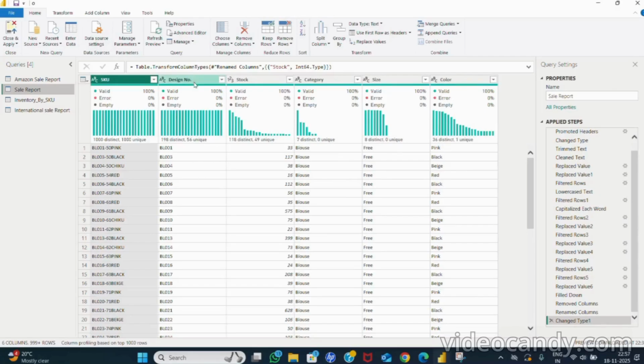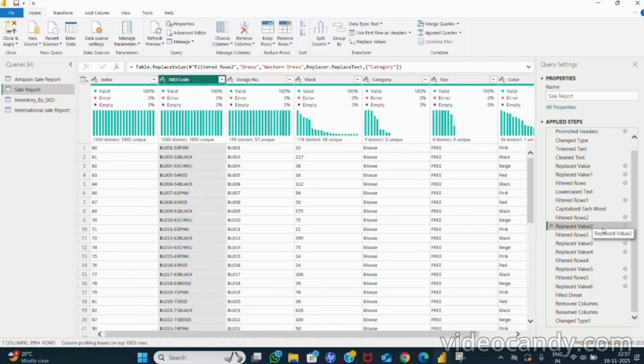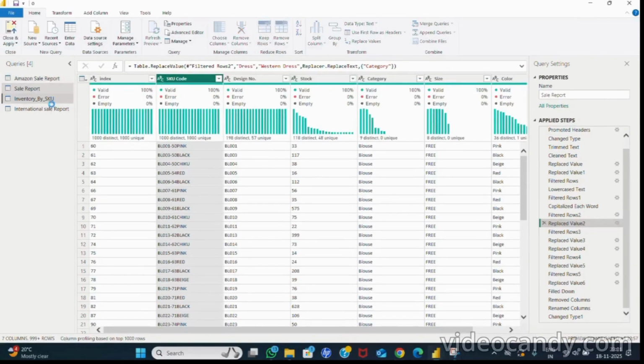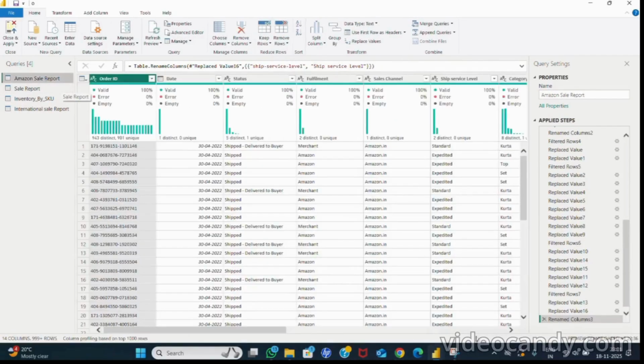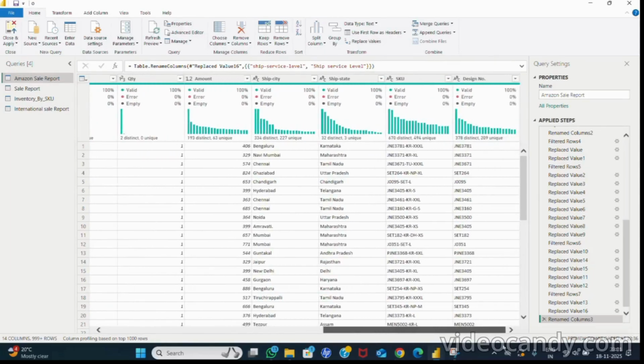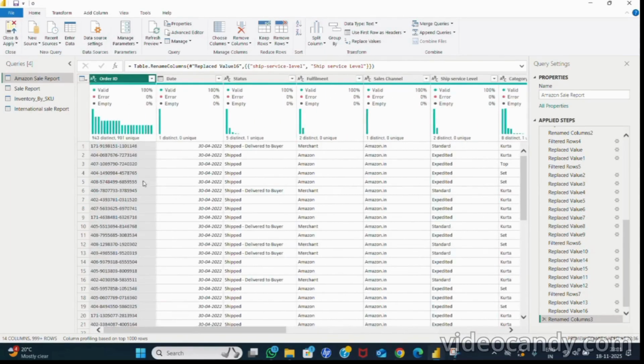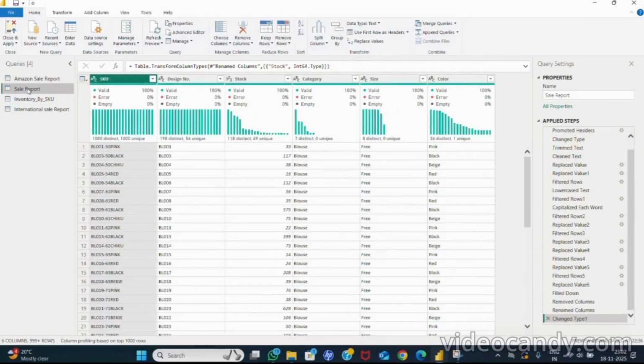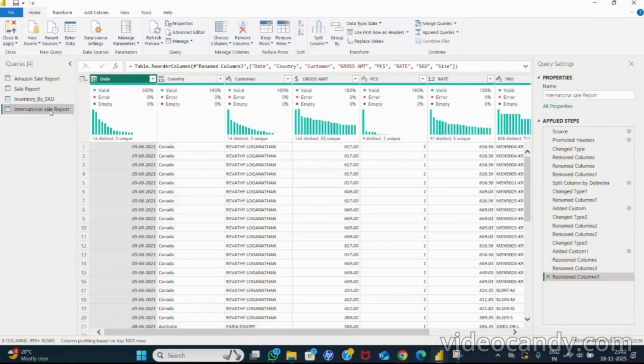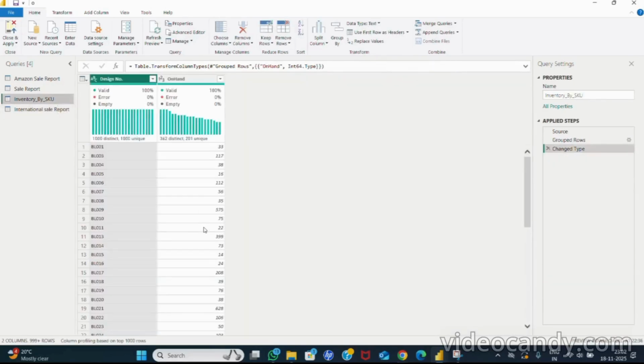Next I also created various calculated columns in all of these 4 queries, as you can see. Some of them included status group, then order value tier, then unit price amount. My main data revolved around these 3 queries: the Amazon sale report, the inventory, and the international sale report. These 3 I got from the Kaggle website, and inventory by SKU I was able to make by myself using a few formulas.